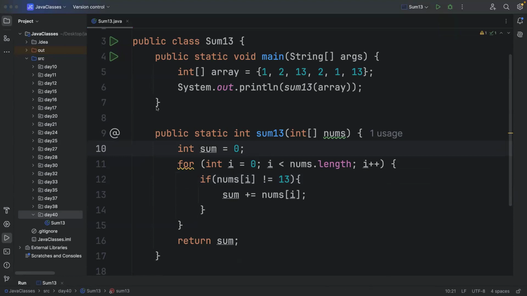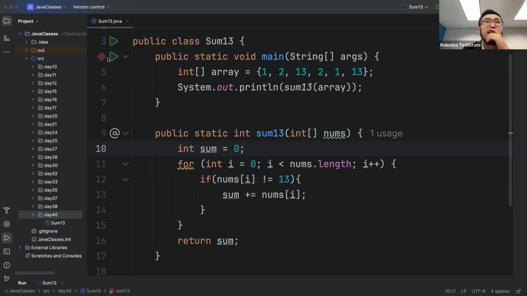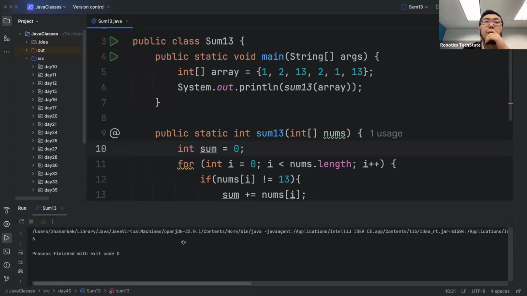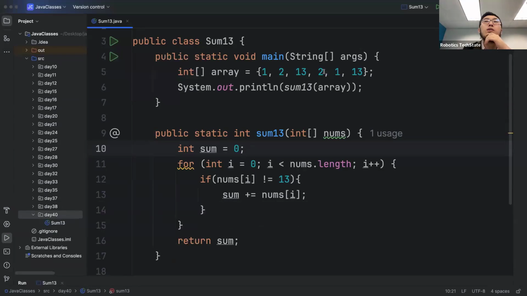6. Yeah, it's 6, because it's counting 2 as well. But should we count this 2? No, we should not count this 2. Do we need to use a char or something here? No, there is no string.